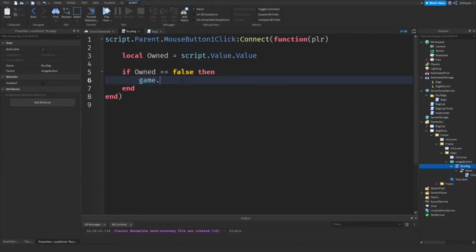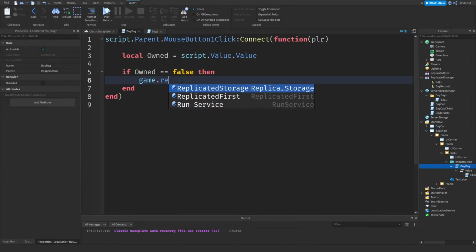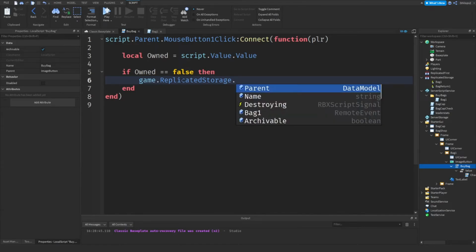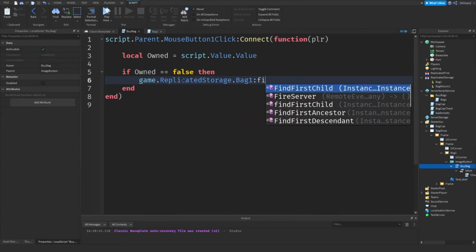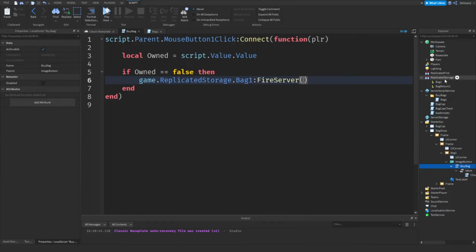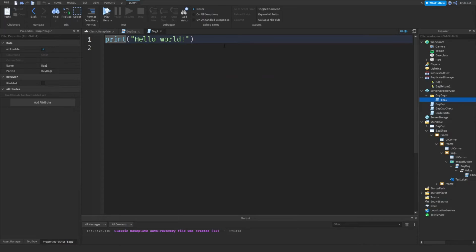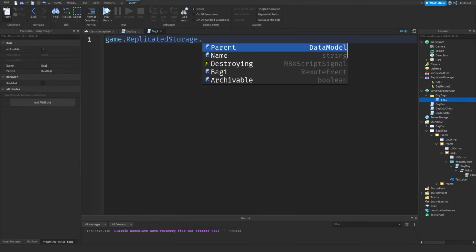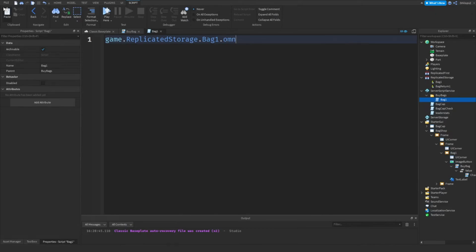If game dot replicate storage dot bag1 fire server, so it fires this thing. So then it's just like this thing will receive a signal. It's gonna be, oh, I received a signal, I got activated. And then we're gonna do here is game dot replicate storage dot bag1 dot on server event connect, and then it'll function the script.